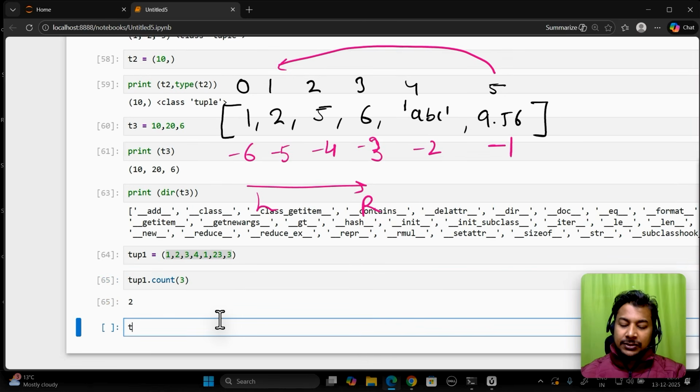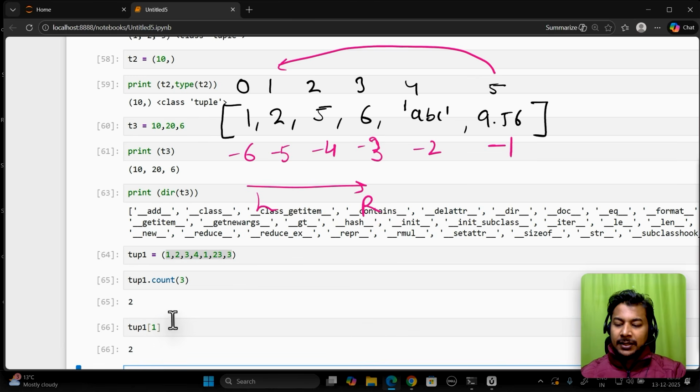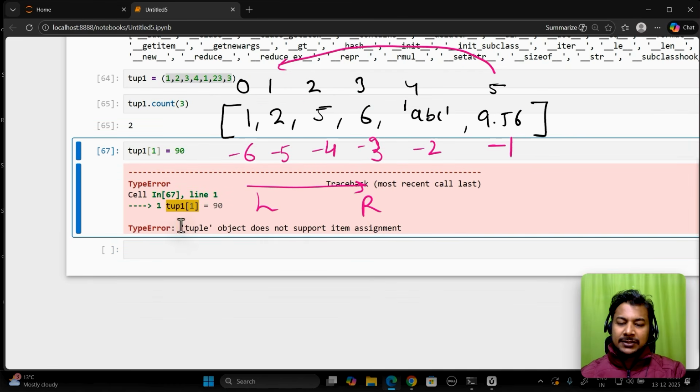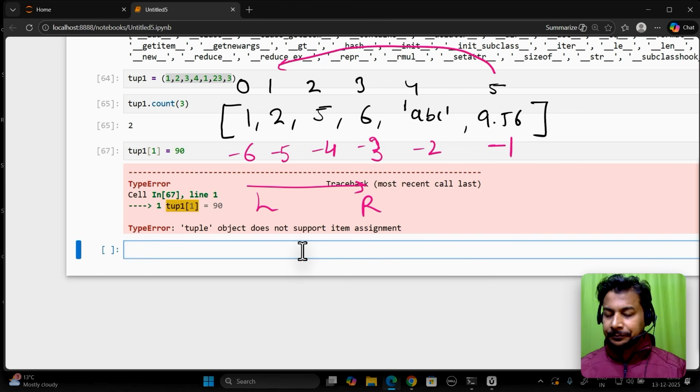Consider if you want to change the first element of the tuple. So what is the first element? This is the first element. If I try to change it, I can see an error: tuple object doesn't support item assignment. Yes, that means a tuple element cannot be changed. We cannot add, we cannot remove from the tuple. So a tuple is an immutable data structure. Okay, so this is a tuple.